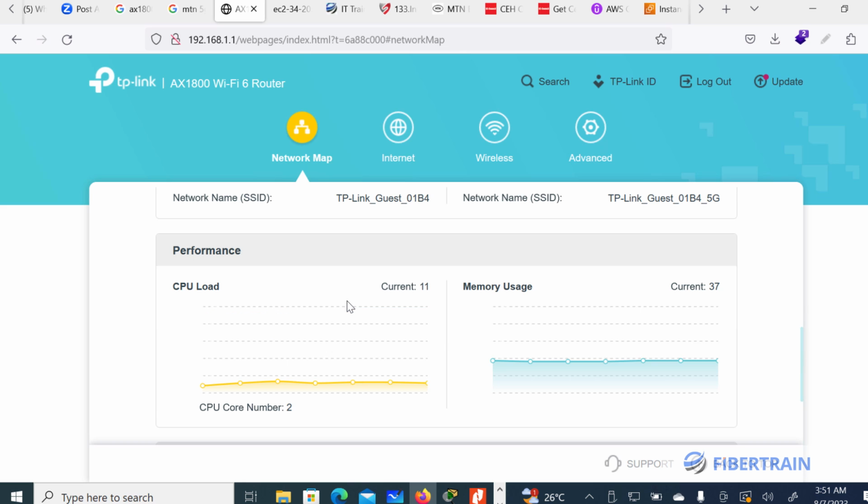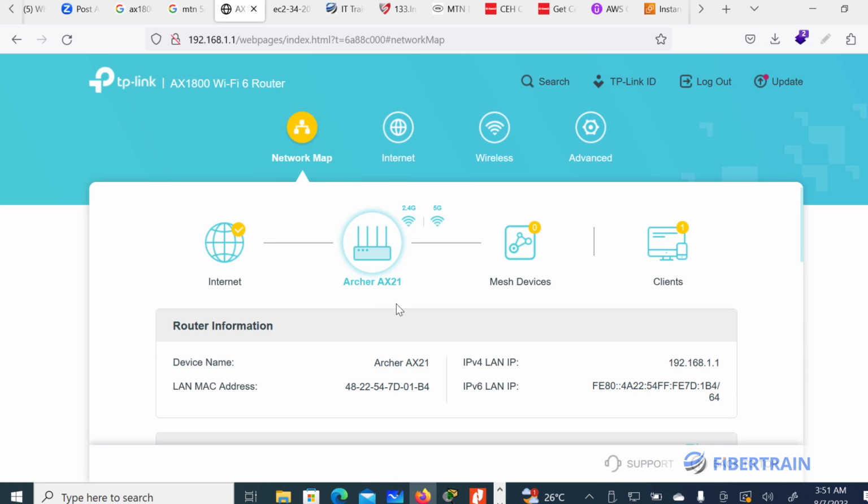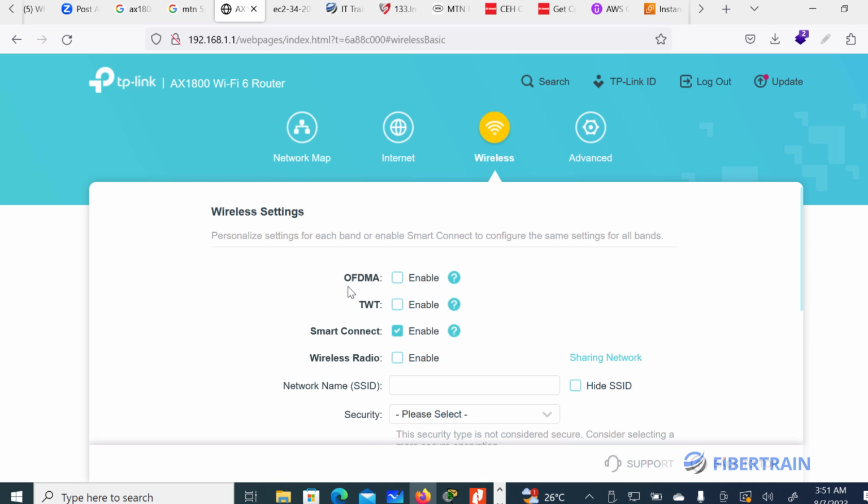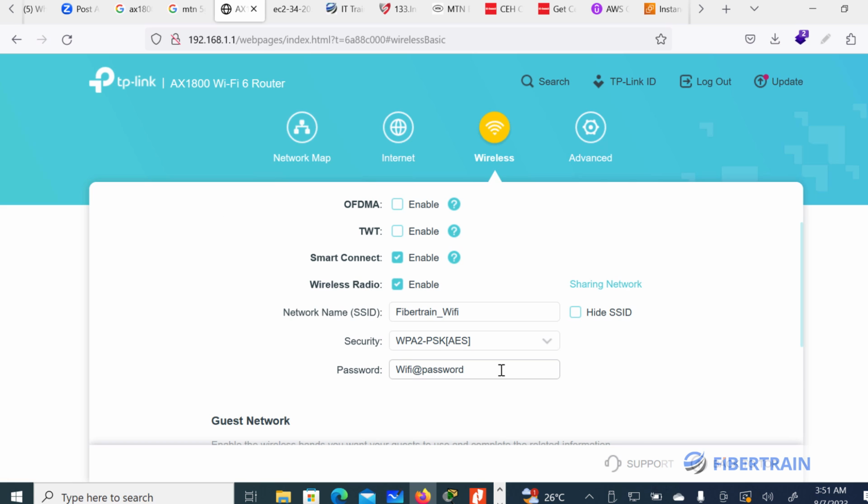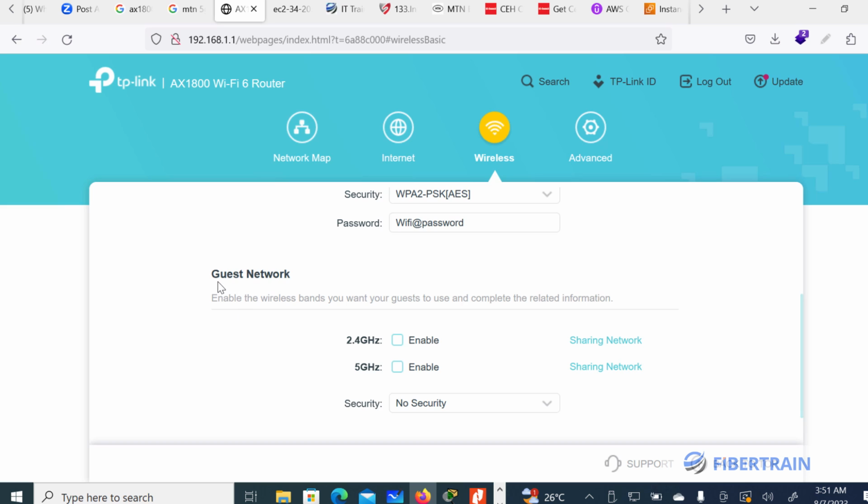All right, so yeah, we can also set up these things manually. So if we go to wireless, and OFDMA, we don't need to enable those for now. So Smart Connect enabled, wireless radio enabled. This is basically what we'll set up. We can also go ahead and enable guest network. All right, so we'll set up another network for guests so that they will have their own unique password that they use to connect to our Wi-Fi. We can enable guests on both frequency bands, both 2.4 gigahertz as well as 5 gigahertz.